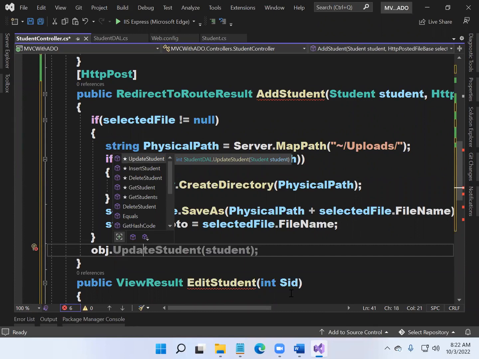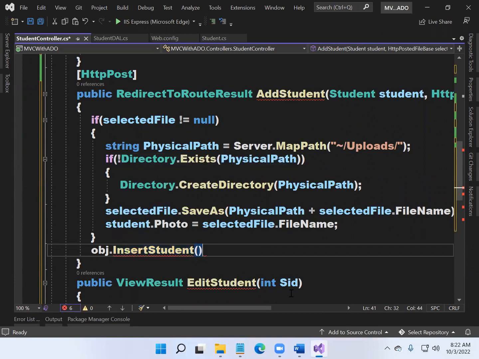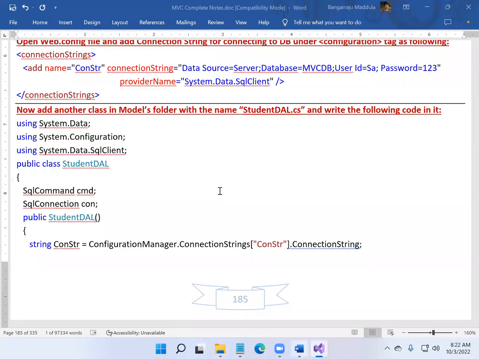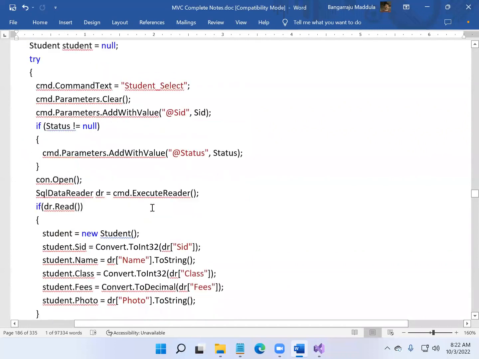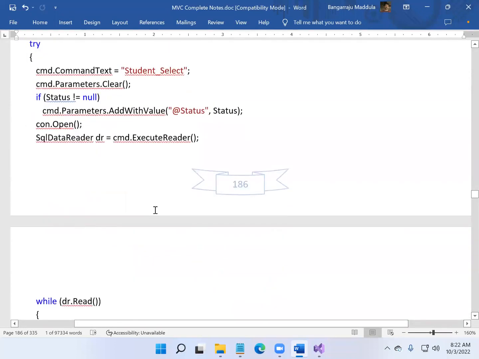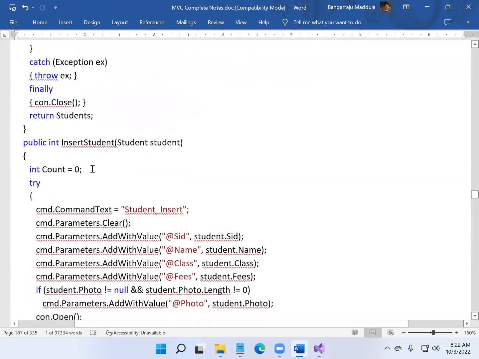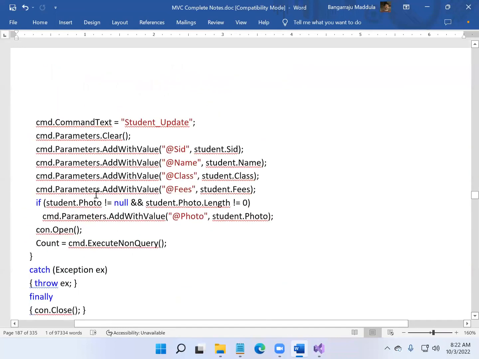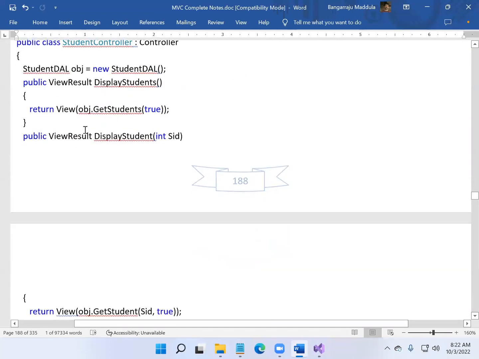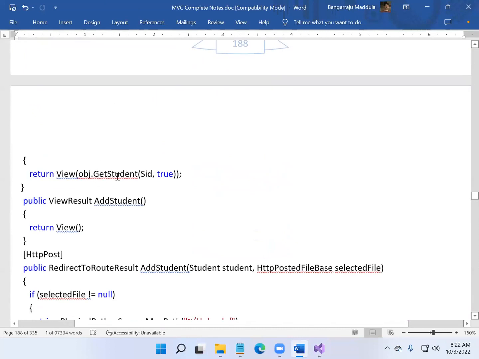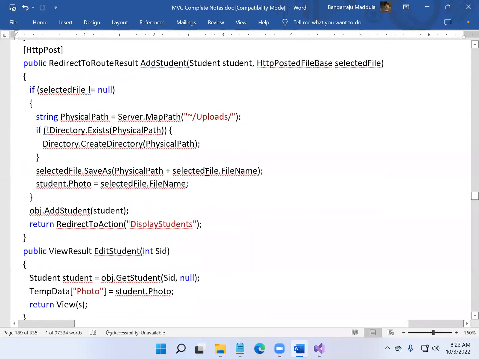What is the method name? Insert student. The method name is insert student. What are you passing? Student. So we have methods called get students, insert student, update student, and delete student. Now here in the controller, first we are calling get students, next you're calling get a student, and this is all.